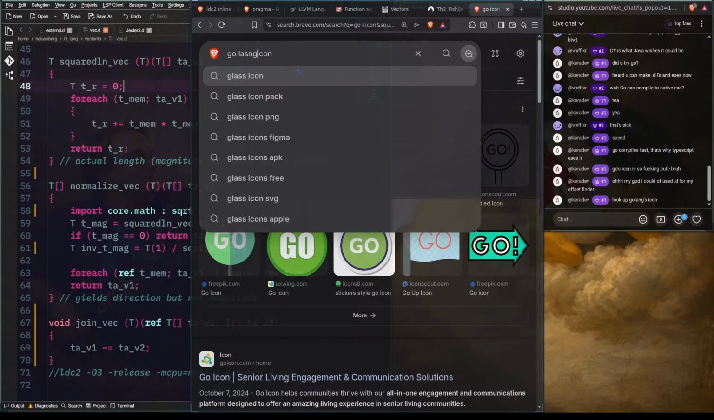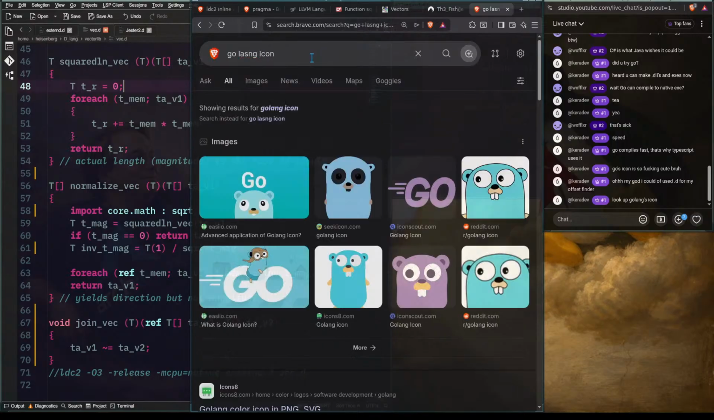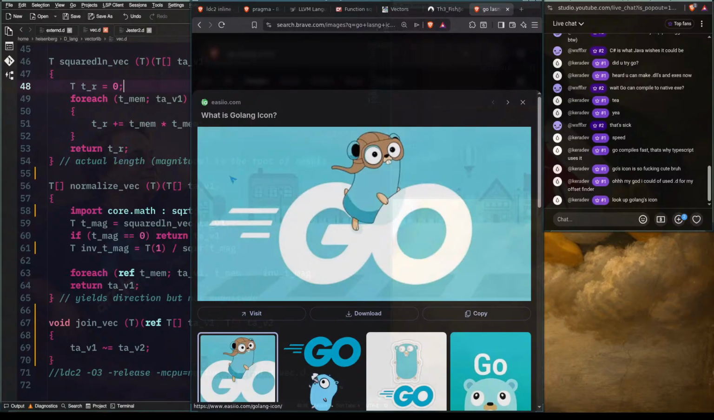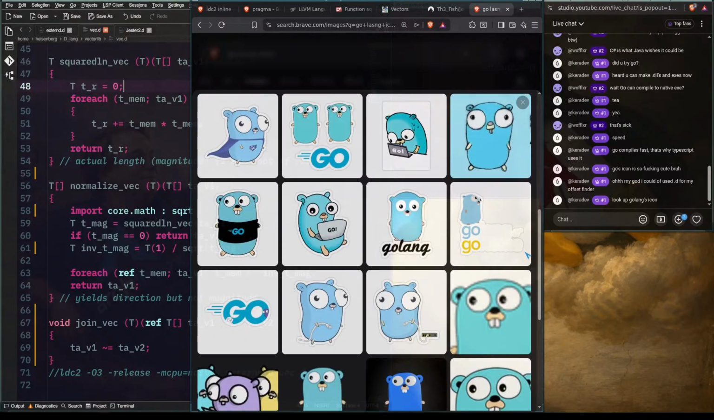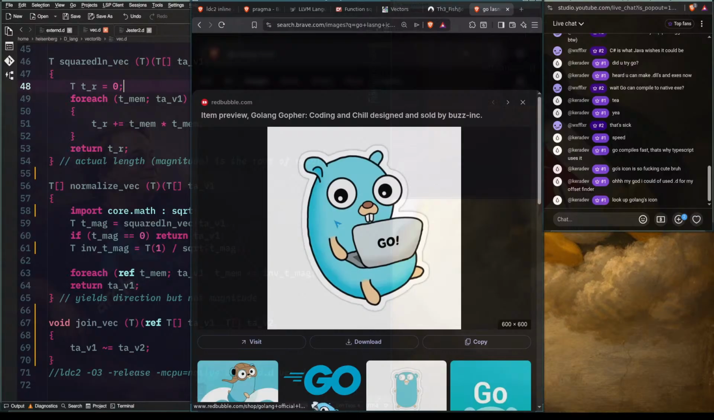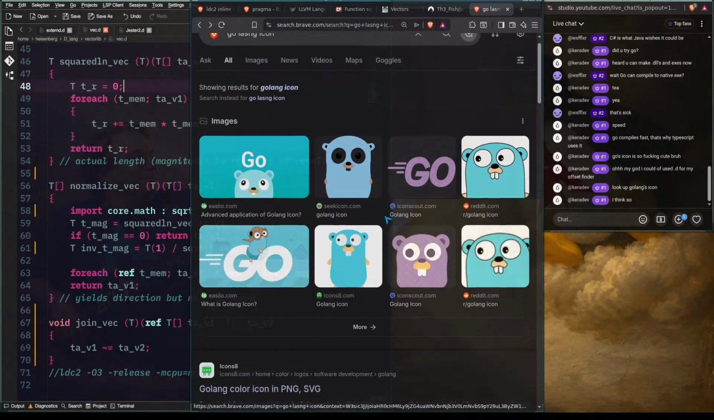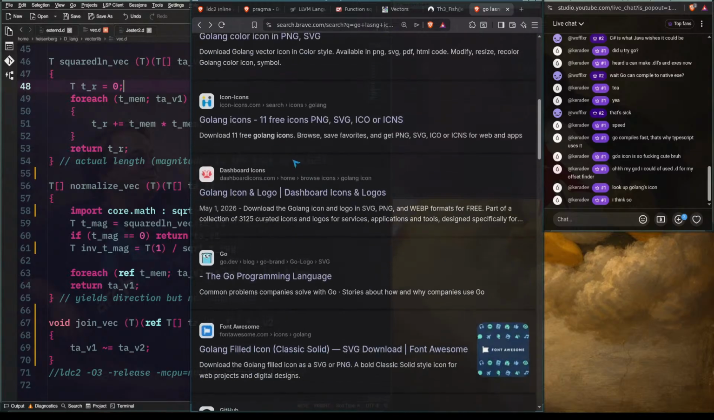Oh, go lame. Go lasagna. Oh, damn, bro, it's a beaver. Wait, is this a beaver? It's a creature. It's Galorbus. What is Golang icon? Is he Galorbus? Jamogus. I think so. Yeah. Beaver. His name is Galorbus.